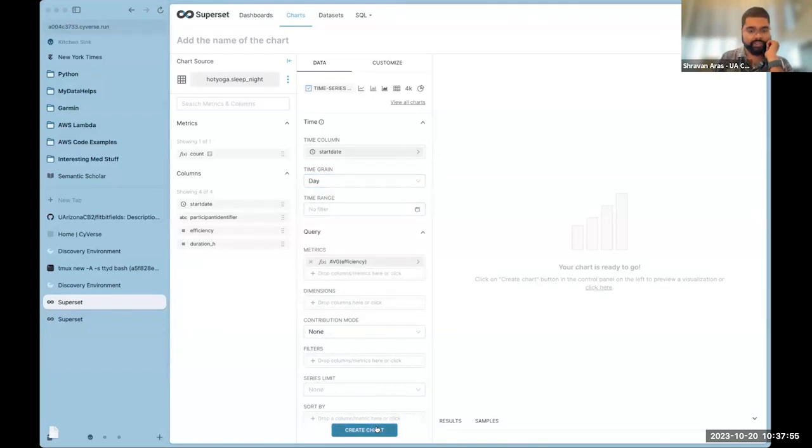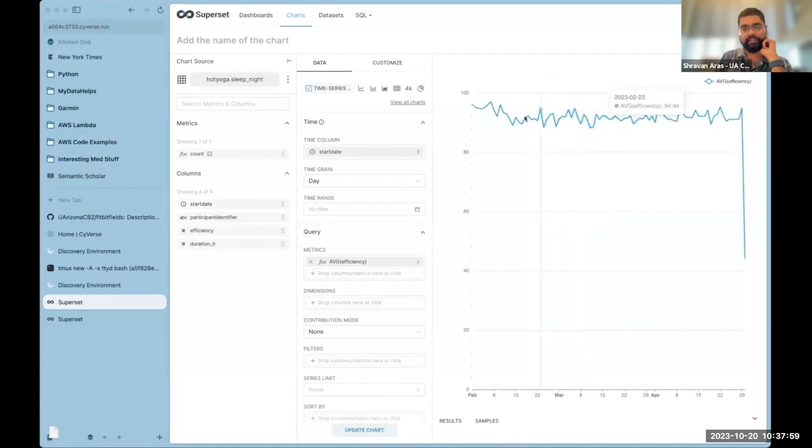We have everything set here. I'm going to go ahead and create a chart and see if that works. All right, there you go. So this is essentially showing you the aggregated average efficiency of sleep across all the participants. So maybe if you had an intervention every other week, perhaps you could see a population increase or decrease in efficiency of sleep. That's being too idle right now, but I'm mentioning that as an example.